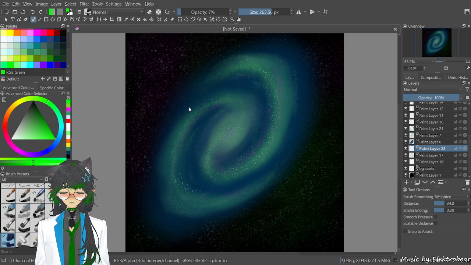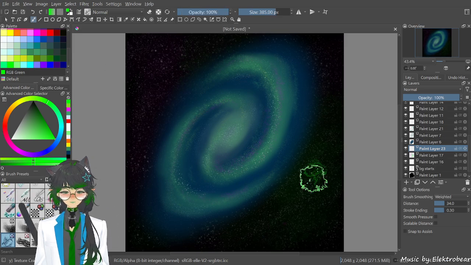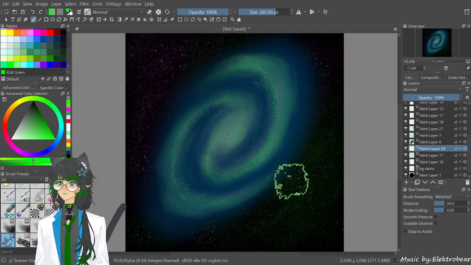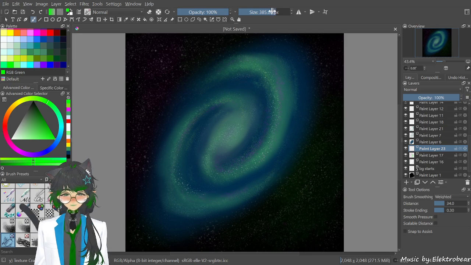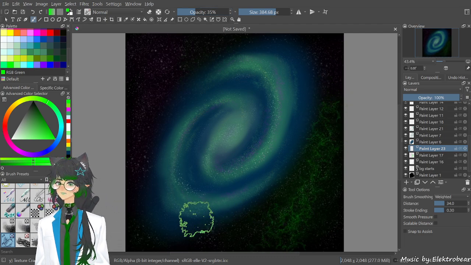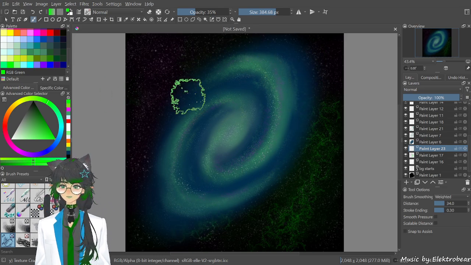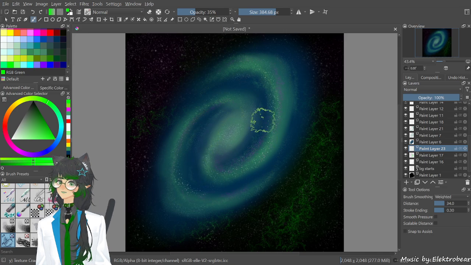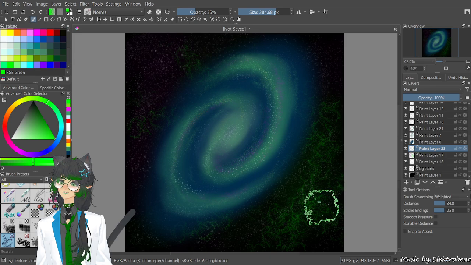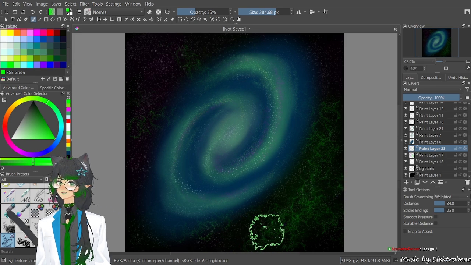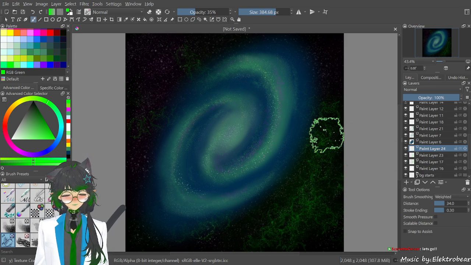Oh, maybe one of these stamp brushes will actually work pretty good for this. Let's try you. You seem like an interesting brush. Oh, that is perfect. That is perfect. I want to take that opacity way down though. Yes. This is exactly what I wanted. Give a little bit of touch in the background, kind of break up the monotony of everything else. There's a lot of matter clusters around here. That would be very pretty.